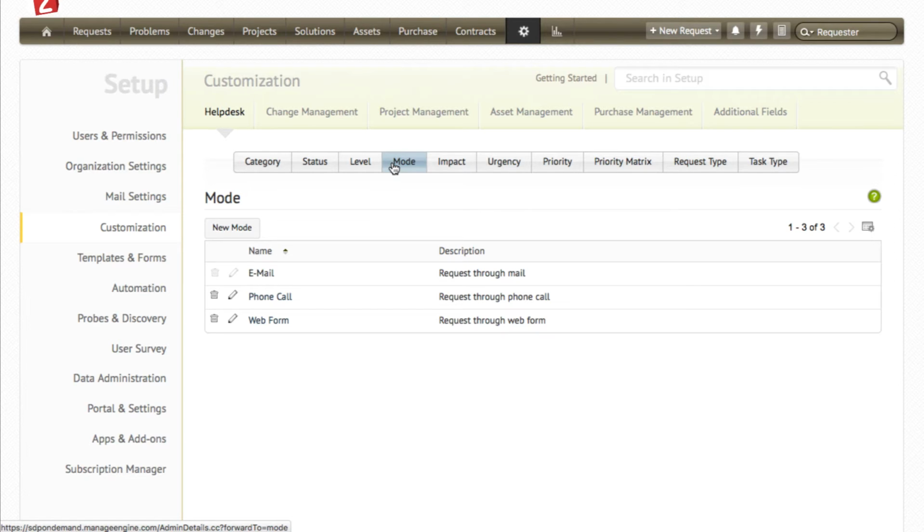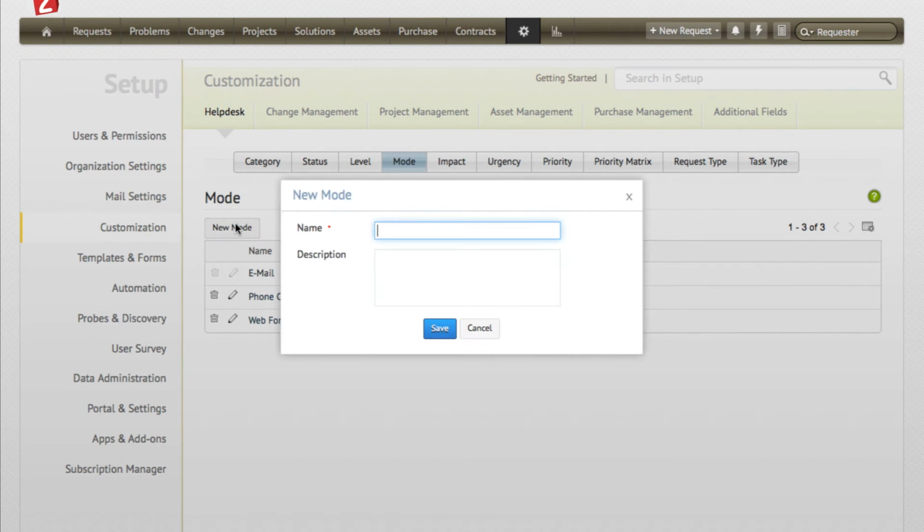Apart from this, if you would like to have a custom mode, let's say phone call, as you see here, where a technician receives a phone call from the end user and he creates a request on their behalf, that's a phone call mode. Likewise, you will be able to create your own modes by clicking the New Mode button.